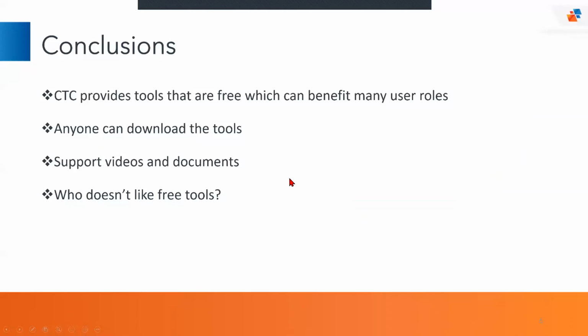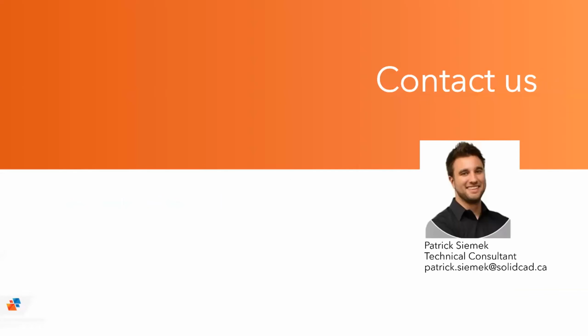So in conclusion, CTC provides tools that are free, which can benefit many user roles. Anyone can download these tools. With the tools that we just saw today, there are some videos on YouTube on how the tool works, possibly even some workflows that you could use with some of the tools. So there are support videos and also documents that come with the tools themselves. And the final one, who doesn't like free tools? Tools for anyone to download, tools for anyone to use, really great tools to help you with your projects.